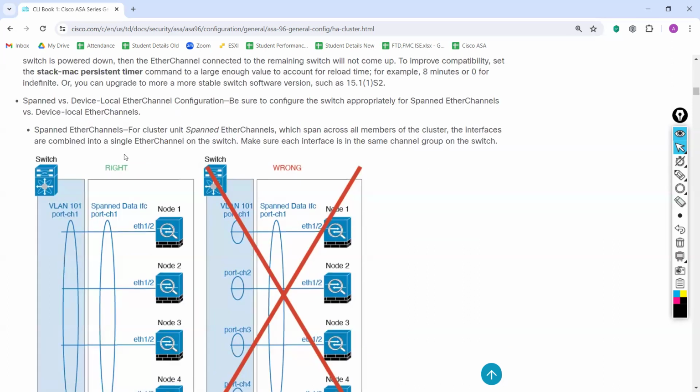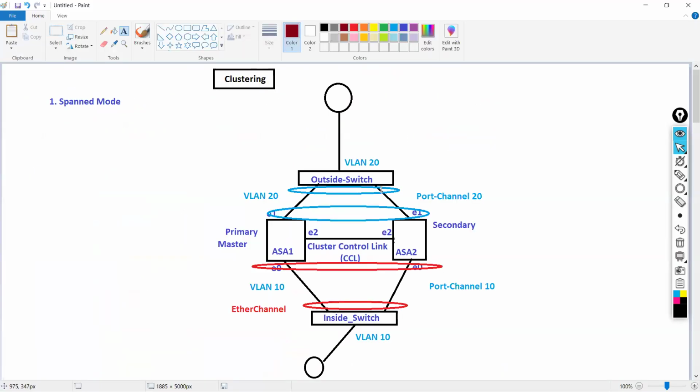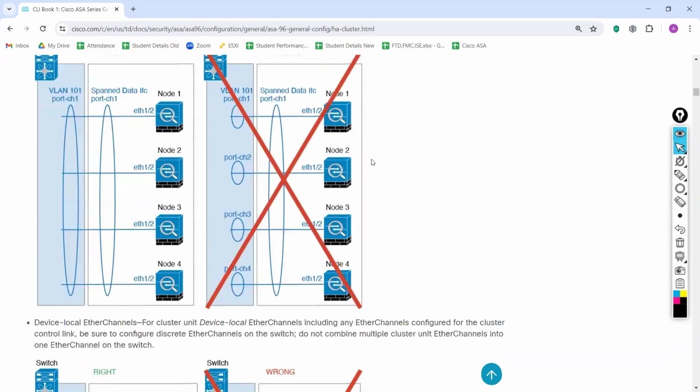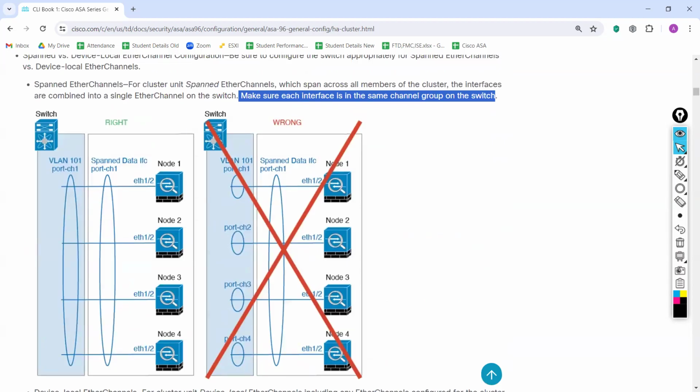Okay. So see here, for cluster unit span EtherChannels, which span across all members of the cluster, the interfaces are combined into a single EtherChannel on a switch. So make sure each interface is in the same channel group on the switch. That means these two interfaces should be part of the same EtherChannel. Whatever interfaces are connecting to the ASAs should be part of the same EtherChannel. I think here we don't have it. Let me open the document, the PDF.